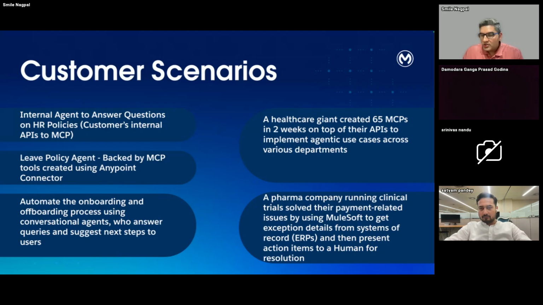And they get a lot of exception details from their traditional ERPs and systems of record. What they do is they have now converted the knowledge base of those exception details and how they were solved, using their history, into a vector database again, and they present these action items based on the knowledge base for the new tickets or the new issues that they get to the payable agents, or humans sitting behind payable systems. And the agent orchestrates the whole flow, gathers all the data, analyzes the issues and gives them recommendations in terms of resolutions.